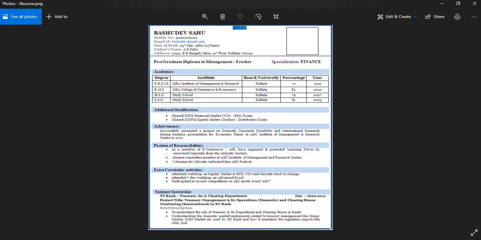Next, achievements, whatever achievements you have made. For example, I told you that if you have taken the initiative of conducting a reading program, you can write that. Or if you are a gold medalist, you can write that. Like that, they have given an example: successfully presented a project on domestic consumer durability and international demand during a business presentation for the Economic Times. The Economic Times is a huge press where they have presented a paper. Obviously, it is an achievement. They have done research on it. That is why they have mentioned it in the achievements column. Relevant to this, if you have any achievements, you can list them there.